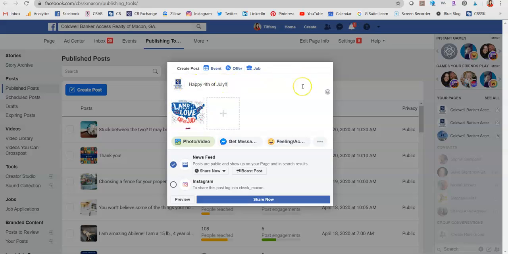And then we have the image that we just grabbed from a Google image search. Okay, this is how you schedule it. Down here, see, this says share now. We don't want to share it now. We want to share it on 4th of July.